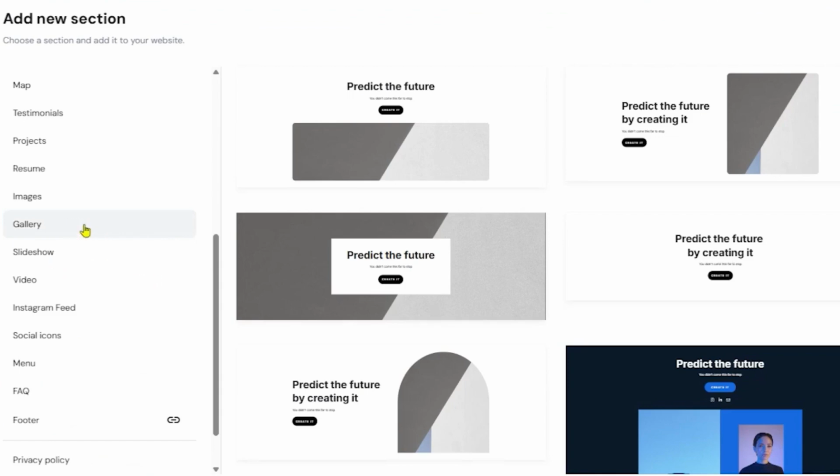The Gallery section is specially designed to showcase multiple images in a clean and attractive layout. Once added, it will appear in your editor and you can customize it as needed. You can adjust the layout, upload images, and change settings to match your website's style. And that's it! You've successfully added an image gallery to your hosting or website. This feature is a great way to enhance your site's visual appeal and engage your visitors.